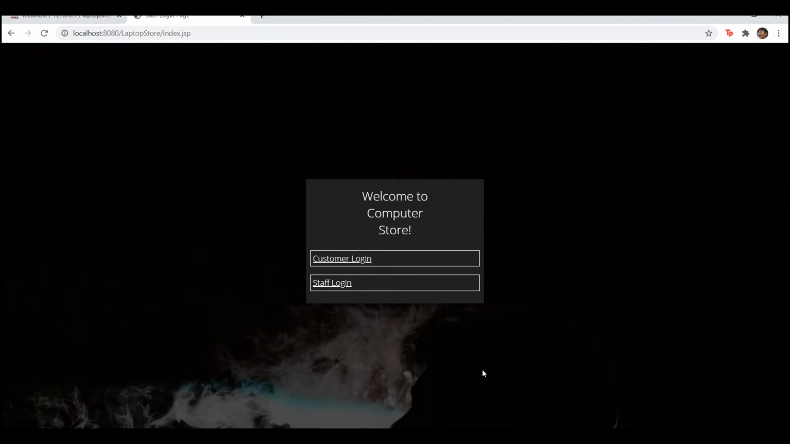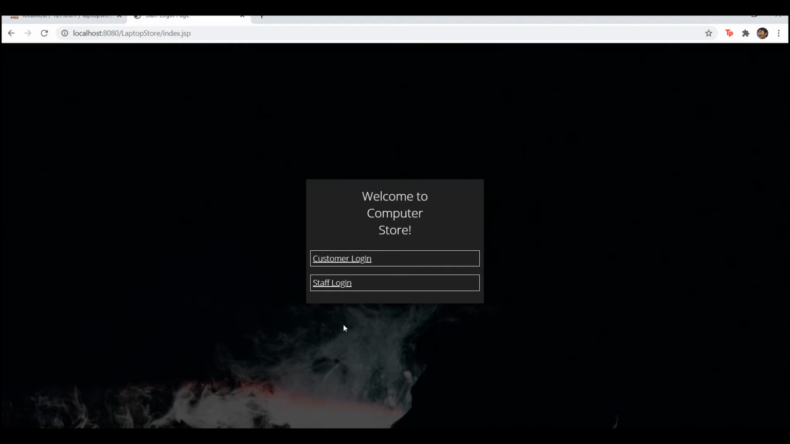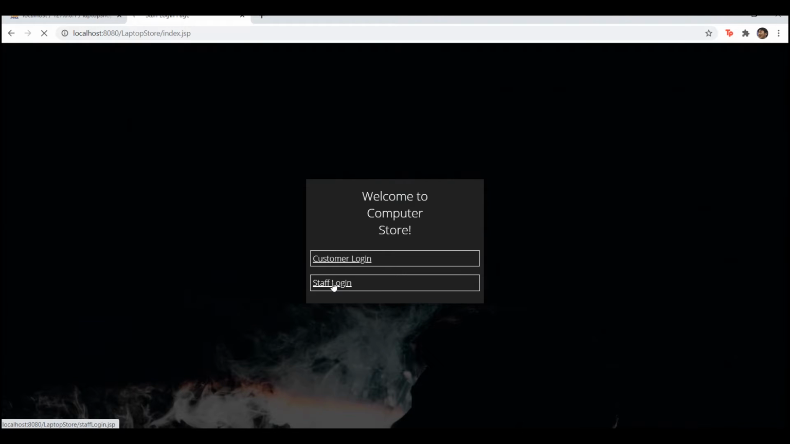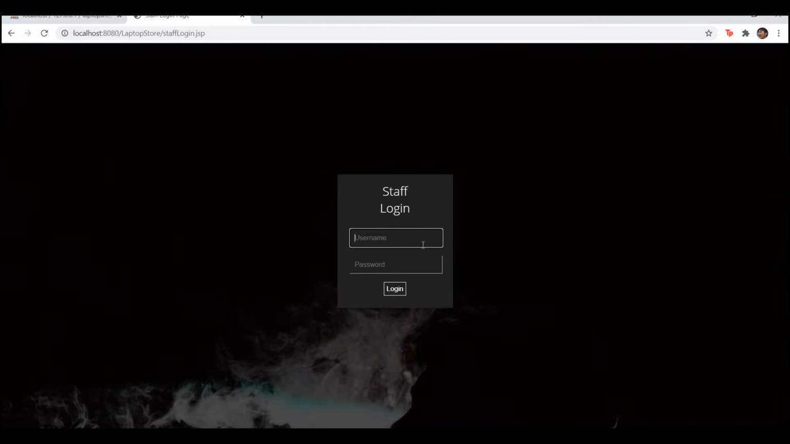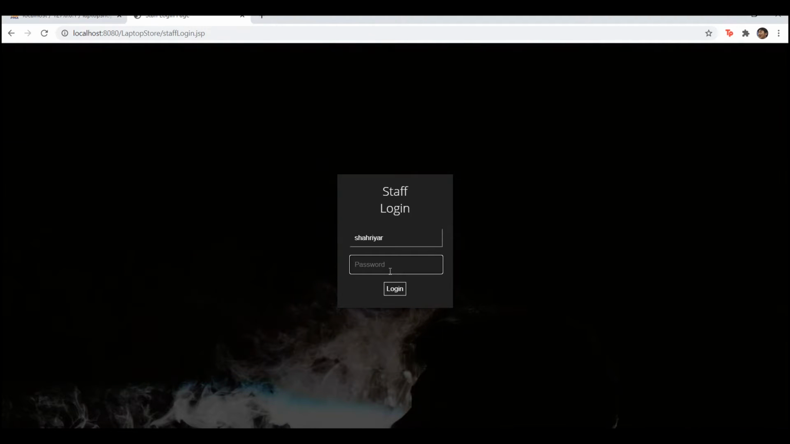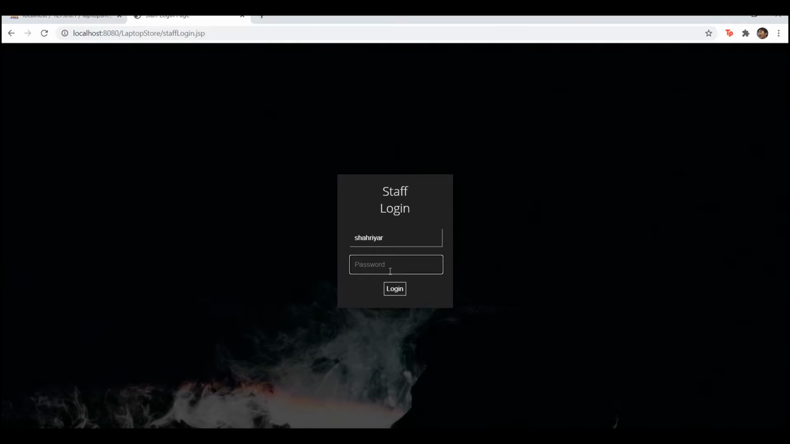This is our home page, and it has the two types of users, staff and customer. So it has staff login and customer login. Let's log in as staff. If you remember the username and password from before, I'll just enter it real quick, which is Shahriar, and the password is hello. And let's try logging in.